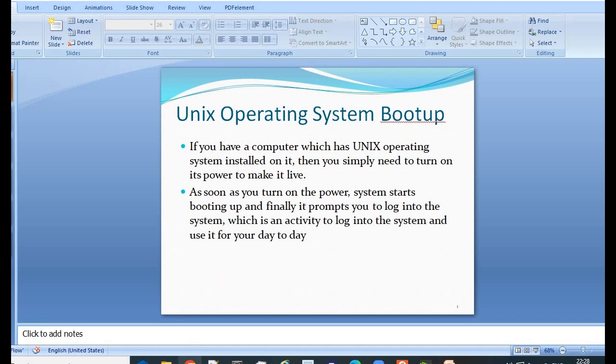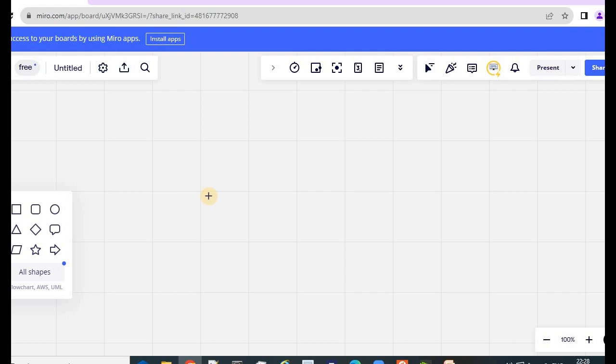Okay, so let me open my, yes, this is the board. If you have a computer which has Unix operating system installed on it, then you simply need to turn on its power. That's something we all already know, to make it live. As soon as you turn on the power, system starts booting up. Okay, and that is what we are going to discuss right now.